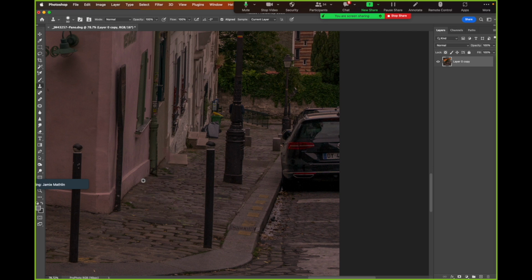That's not too bad. I might even take a little bit from here and just put that in there just to tidy that up. Some more bins down there in the distance, so I'm going to go back to the spot healing tool there and just go around the bins and just take those out, and it does a pretty good job, to be fair.